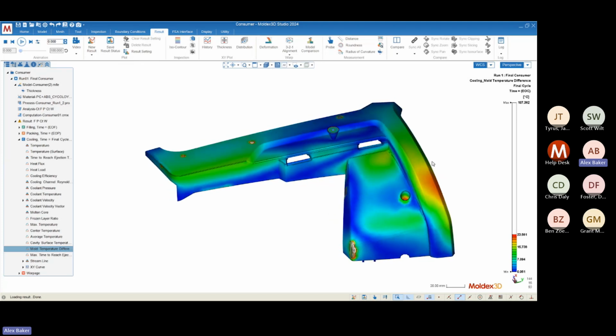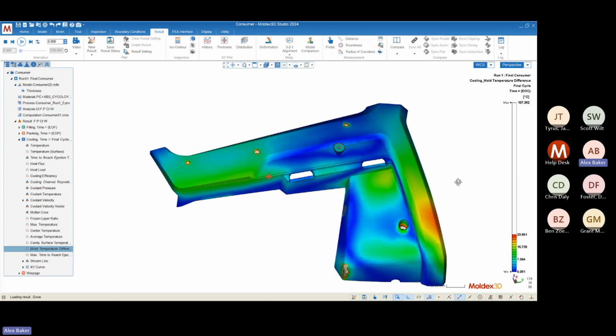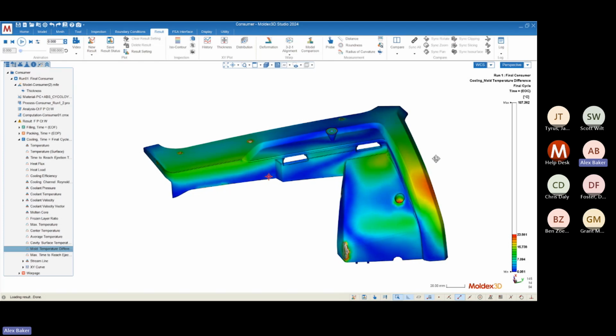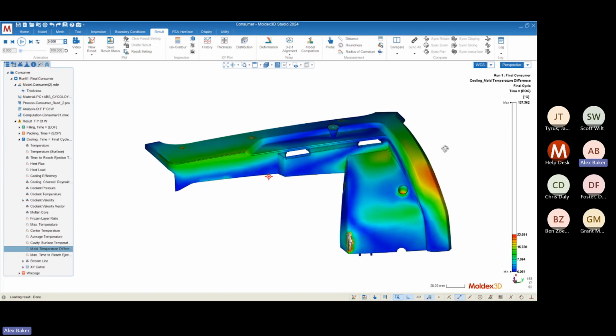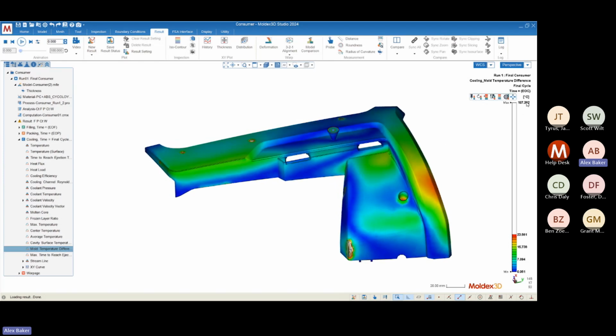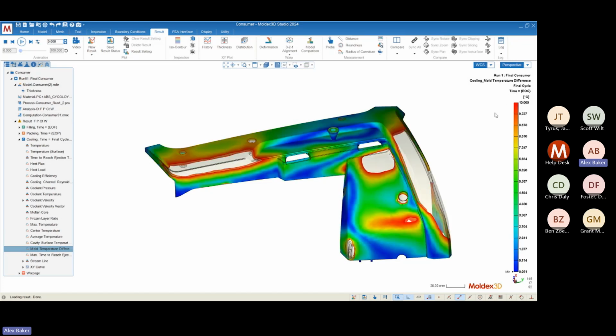Now there's actually an interesting way that you can interpret this result. The tolerance that we like to use is 10 degrees Celsius. We like to have every major region of our part geometry have less than a 10 degrees mold temperature difference. And so what I can do is just change the maximum on my scale to 10 degrees Celsius. You can do that by just double clicking on the maximum value here.